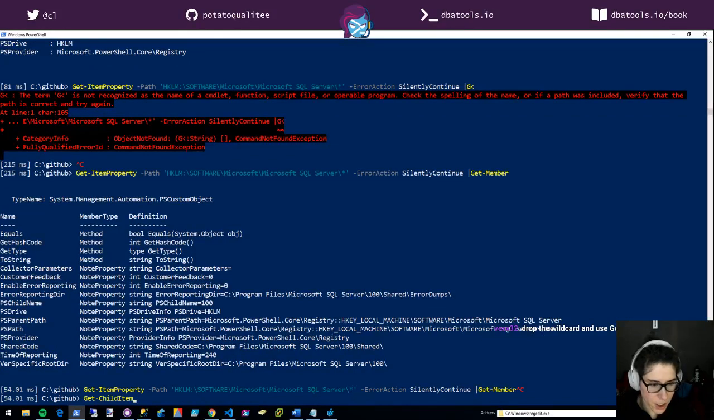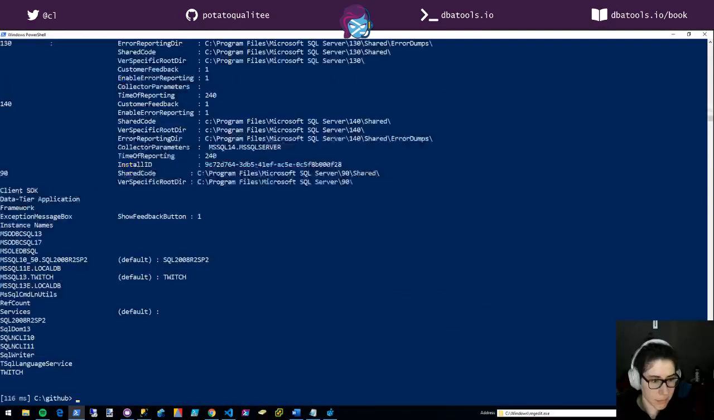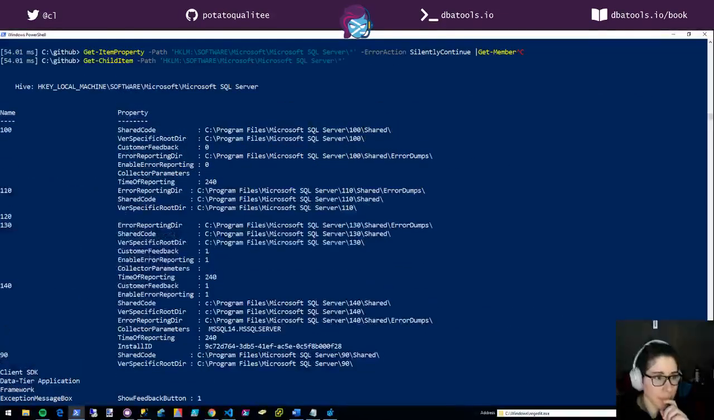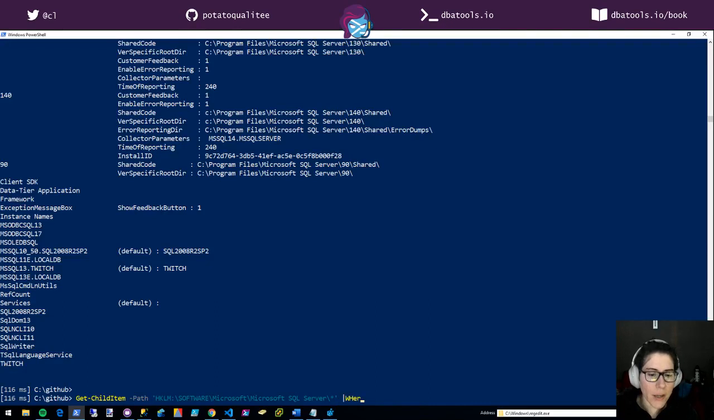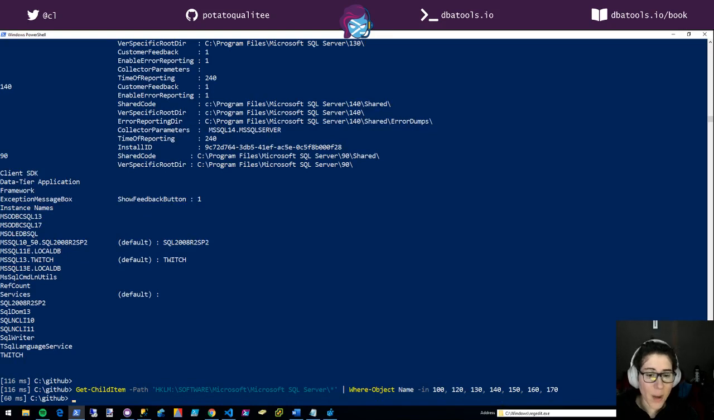So I'm going to use Get-ChildItem -Path. And let's just see. Name. Oh, hey, yes, I love that. Okay, then I'll do Where-Object name in 100, 120, 130, 140, 150, 160, 170. I don't even know if this exists anymore. No, what? No, what? What the?